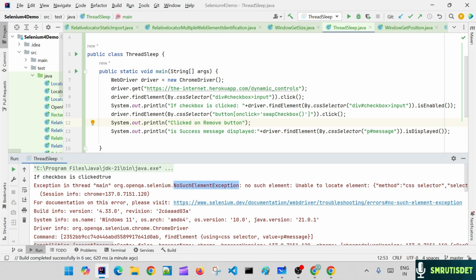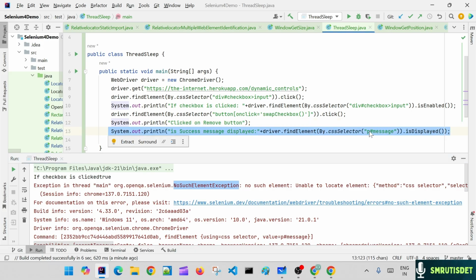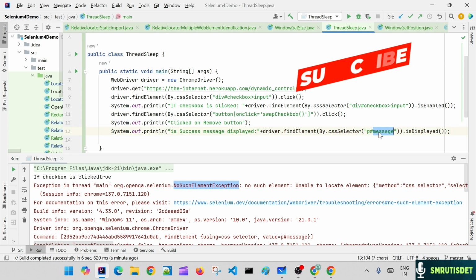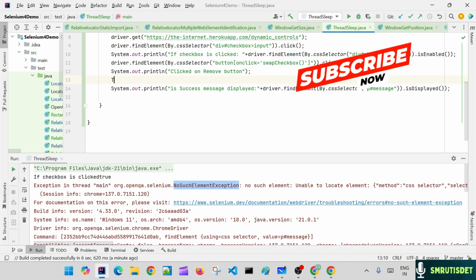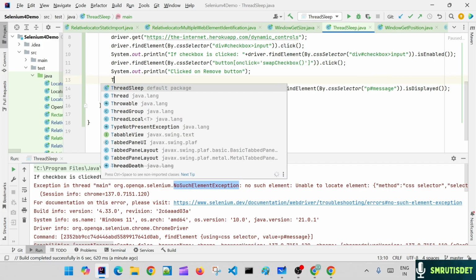It is unable to locate that element because whenever this script is getting executed, it is trying to identify this particular element on the UI, but it is not yet visible because there is a delay, right? So in order to address that delay, we have to give some wait statement, or we can go with the generic Thread.sleep.